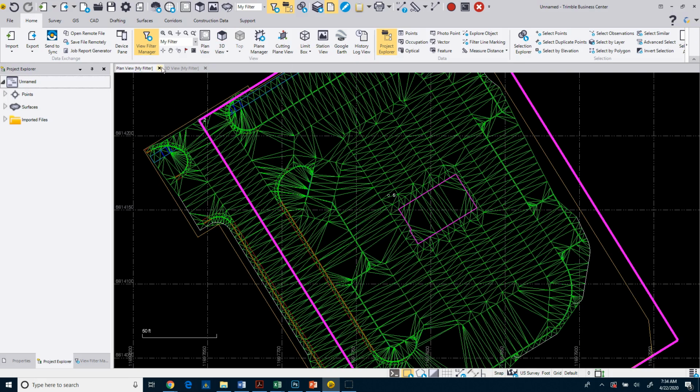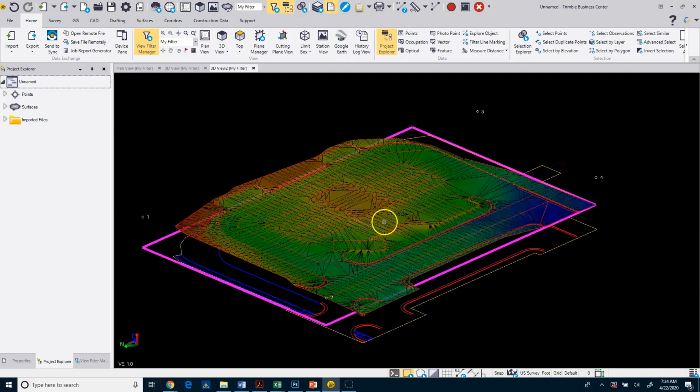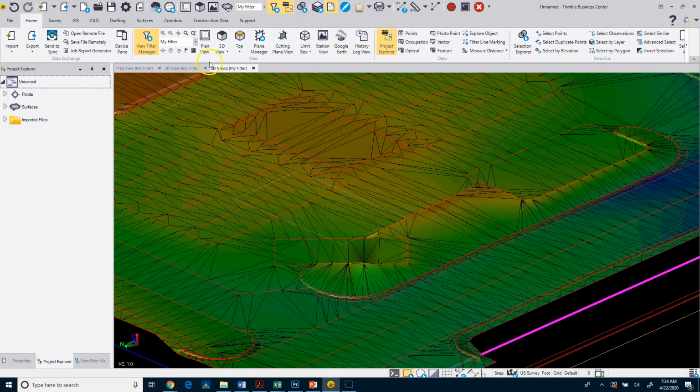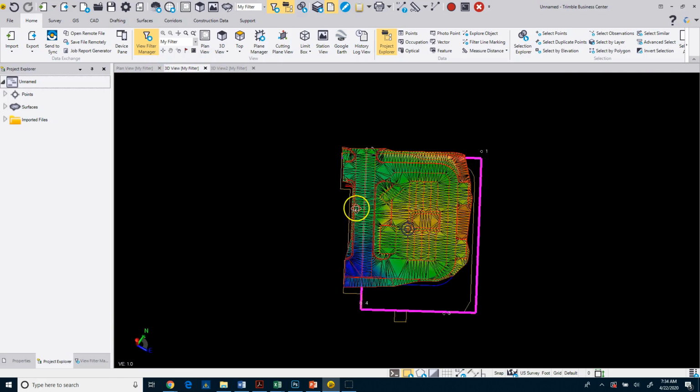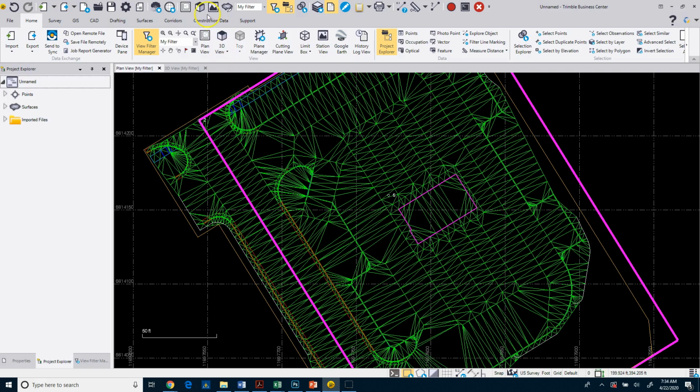You always have to have one view open. You can have multiple plan views and you can have multiple 3D views. So if I click on another 3D view, you can see here that I can look at this view from this direction, and I can look at this view maybe from this direction. Not typical, but it's something that you could do if you wanted to. Same thing with plan view, I could have multiple plan views as well.